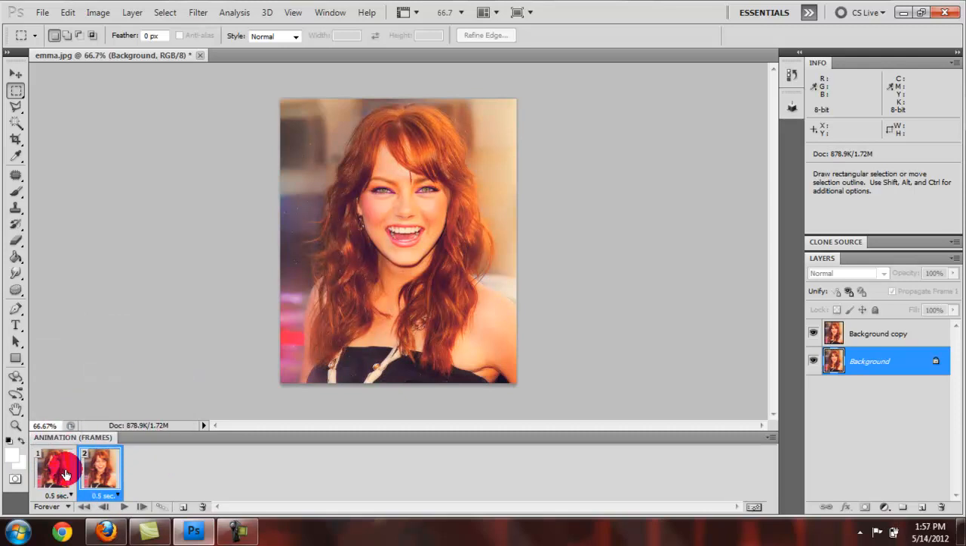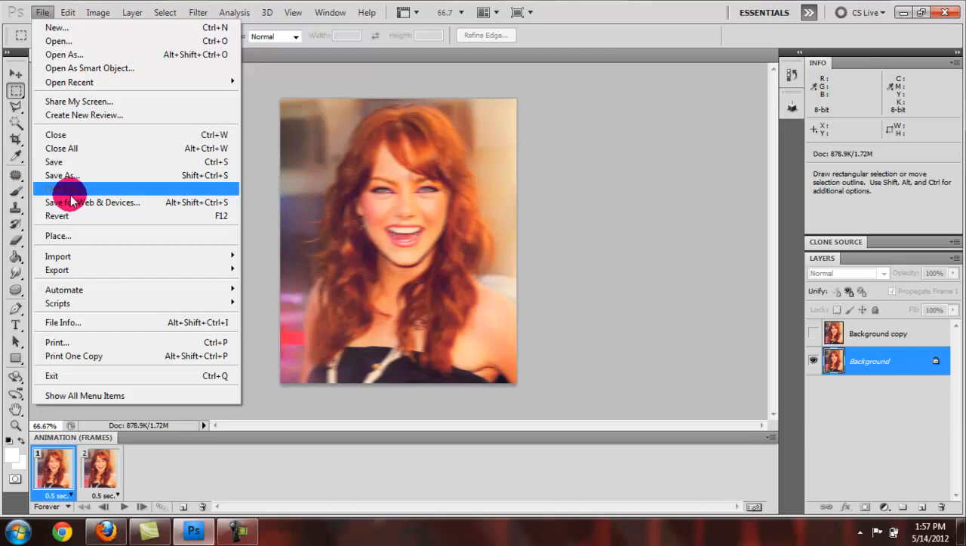Right below your two frames there's going to be something that says once. Mine says forever, but yours probably says once. Click the arrow right there, make sure you select forever, and now you can watch it. It's a shaking image.